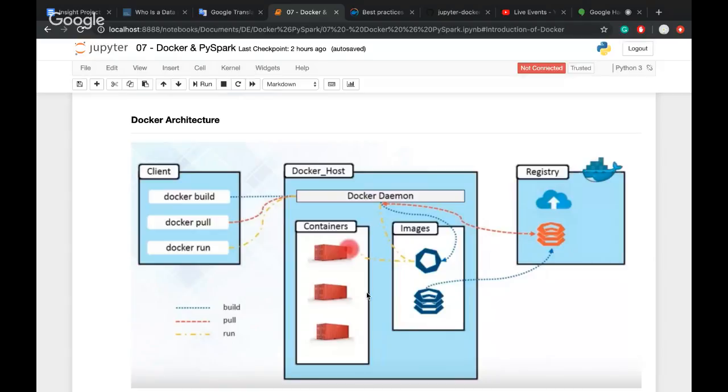But if you still have some questions about the Docker architecture, you can message me, and I'm going to explain it to you if you need. So yeah, this is the Docker architecture.